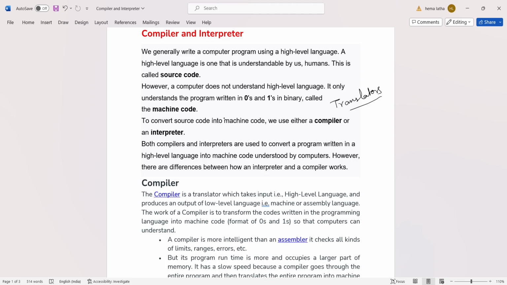As I said, the program written by the human being is in high level language. By using the English language they will write the code. That is called the source code. That means the program we are producing is called the source code. It cannot be understood by the computer, right? So it should be converted into machine level language, or binary digits, zeros and 1s. That means the source code is converted into machine code.